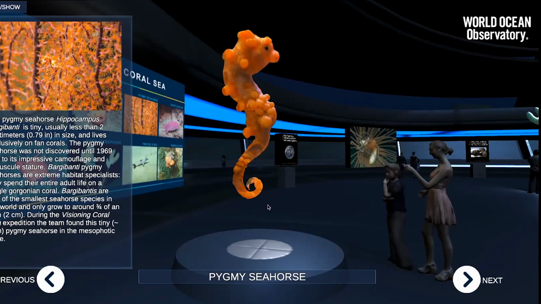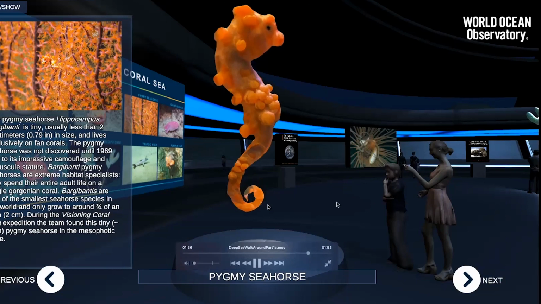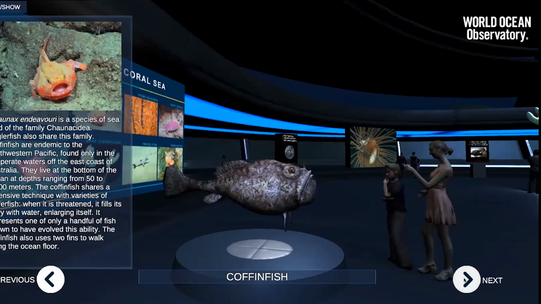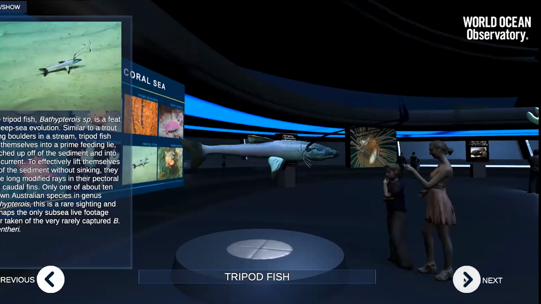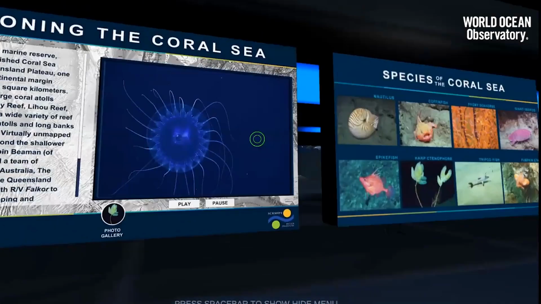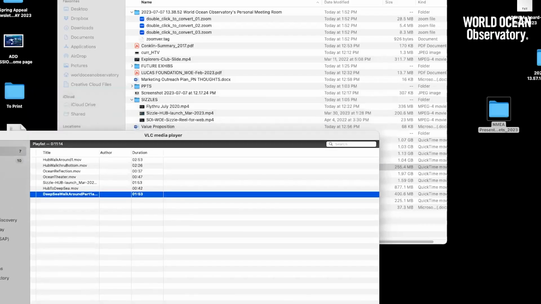This one is visioning the coral sea. Each tank has its own category, and we'll be showing you a few as we walk around the exhibit here. But just to show, this is zoomable and rotatable. You can sort through a variety of species. Again, these are photographs that accompany the 3D model, so you get this interactive component, and you can see the real.